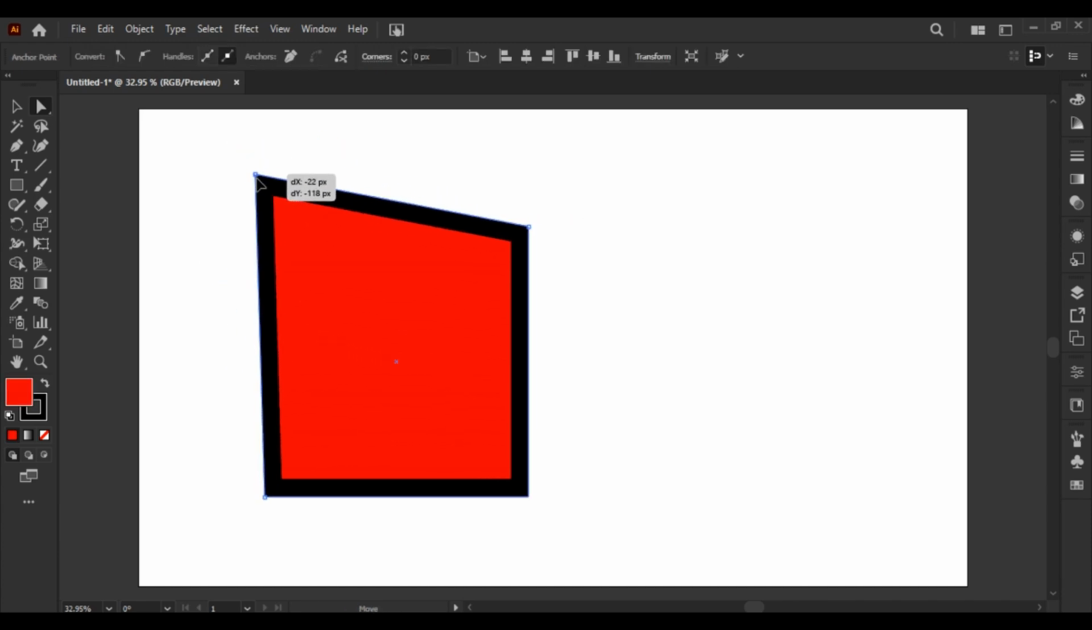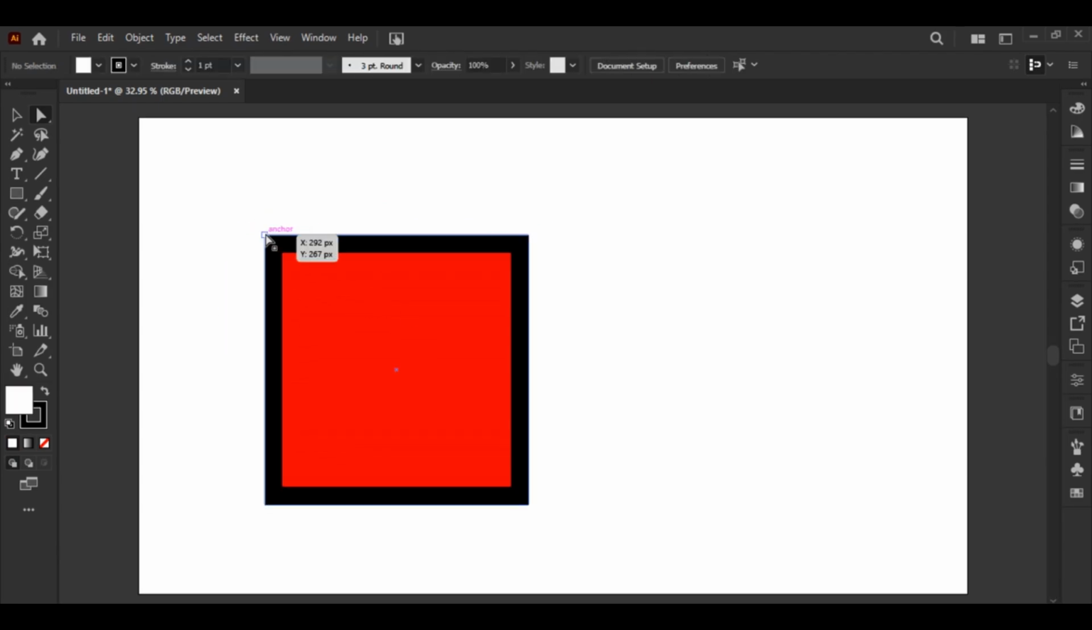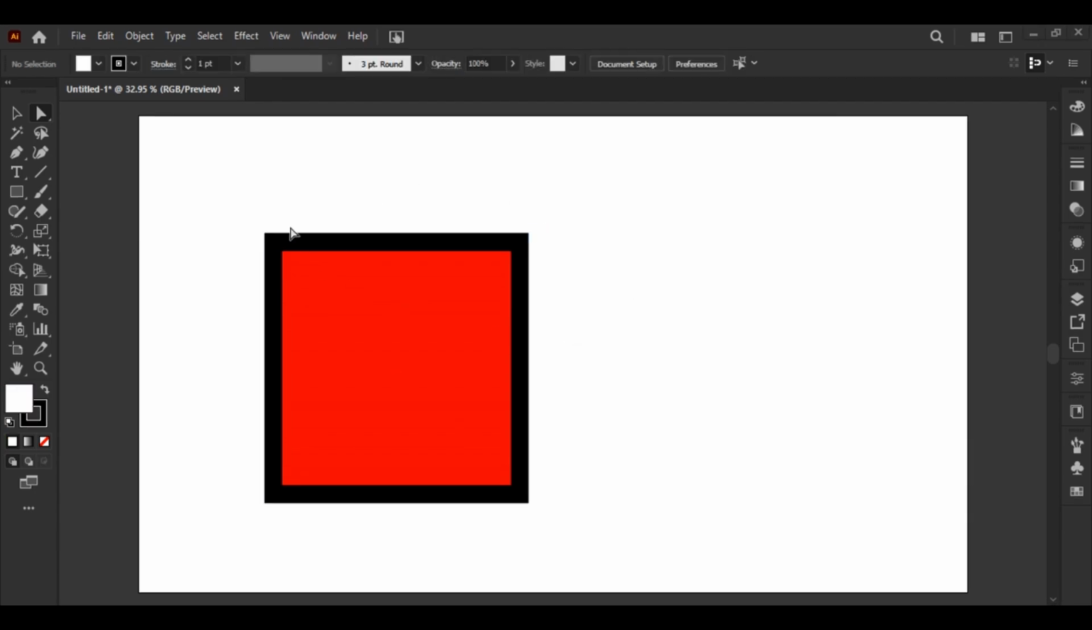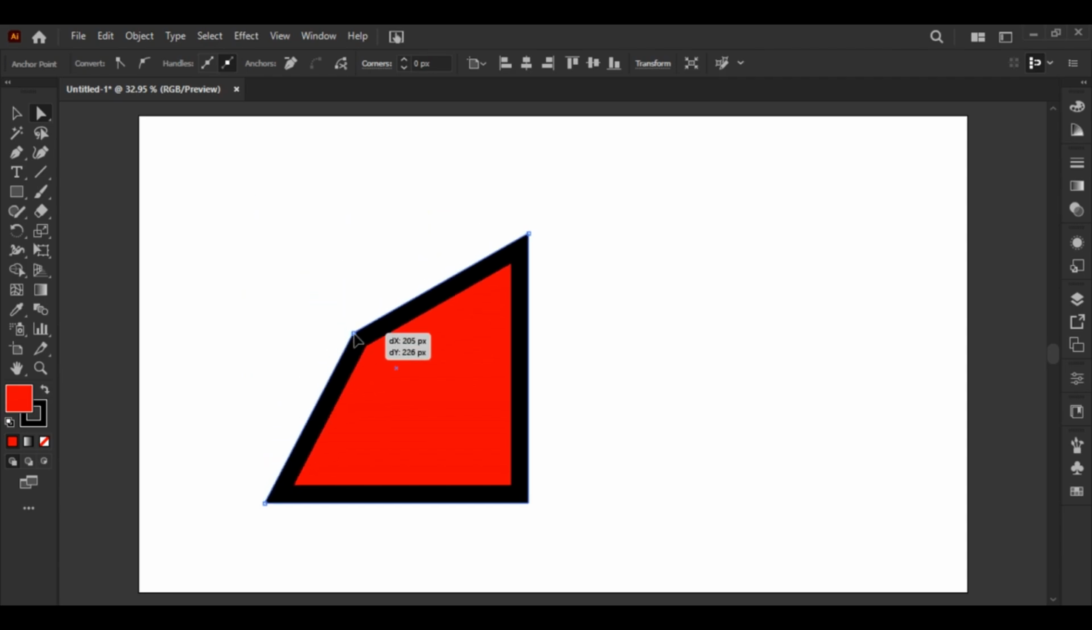The shape will change. You'll also notice a small circular handle near the anchor point. If you drag this circle, the corner becomes rounded, giving your shape a smooth, curved edge. It's very useful for creating custom shapes, smooth curves, and detailed editing.